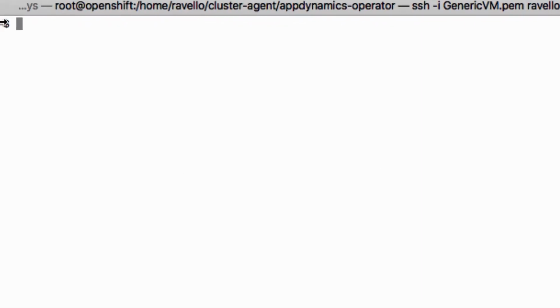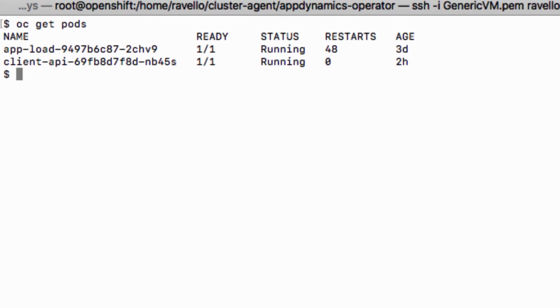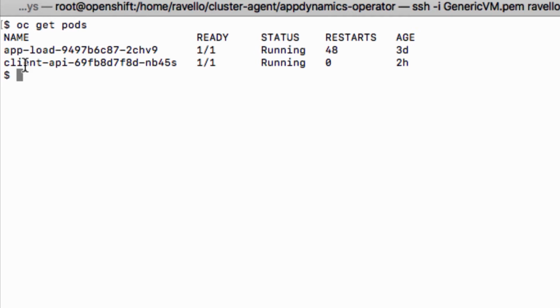I've actually got the OpenShift console open here, and I just want to show you what we're running. So I'm just going to run some OpenShift commands, and what we can see is we have our client API down at the bottom here. As I've explained, since we've migrated this over to OpenShift, we've had nothing but complaints. So what we're going to do is actually install the cluster agent now. I'm just going to clear the screen.